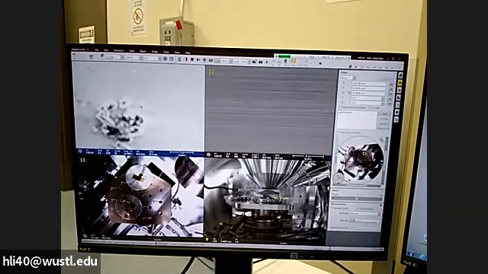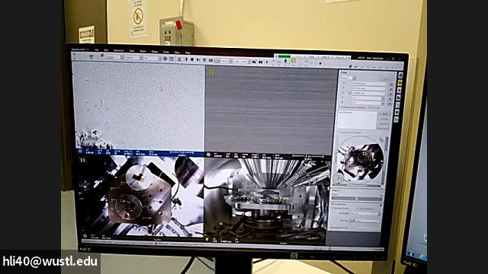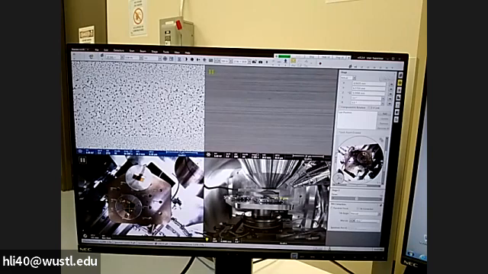We bring this to focus. Normally it's good to have some dust particle or some feature to help you bring the sample to focus. We are not interested in the dust particle. We're interested in the morphology of this one. Okay, we'll see this type of feature here.